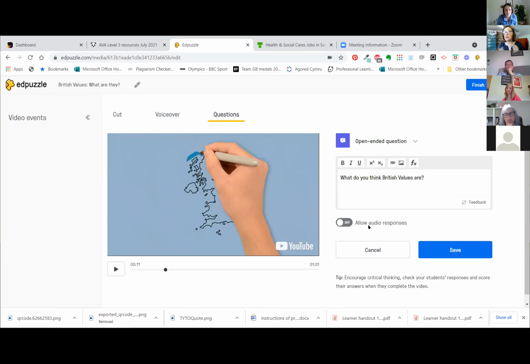Okay. Now, this is brilliant, I think. This is a new feature in Edpuzzle that came out over the last month. You can allow audio responses. So if your learners prefer to speak to you instead of writing, switch that on and they can literally just press the microphone and record an answer to you. Okay, so we're going to save that.